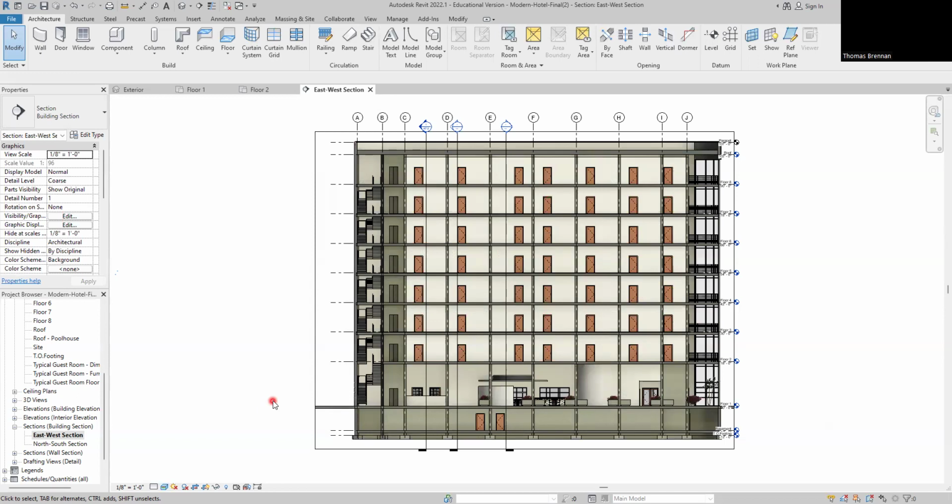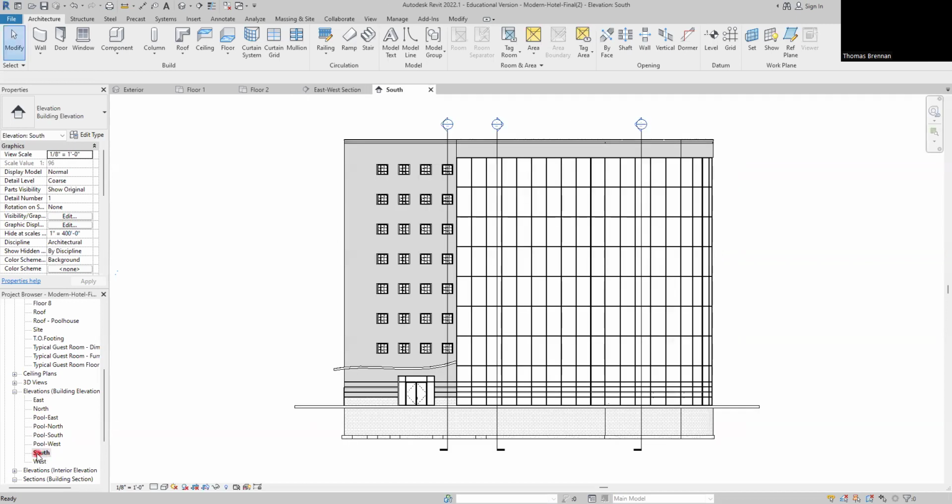Now we're going to go back to our project browser here. And over here, we're going to go to our elevations. Okay, so we can go up here to my elevations, which are right here. And I'm going to click the plus sign next to elevations, building elevation. And I'm going to go ahead and choose south. When I choose south, it looks like this. That's the front view.